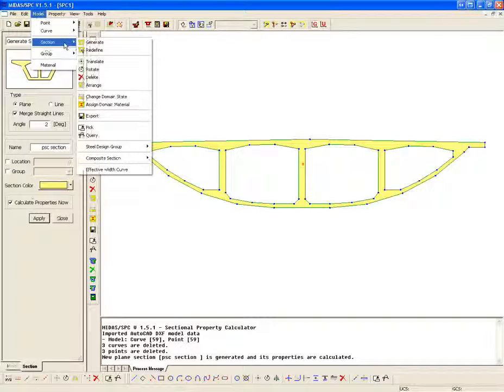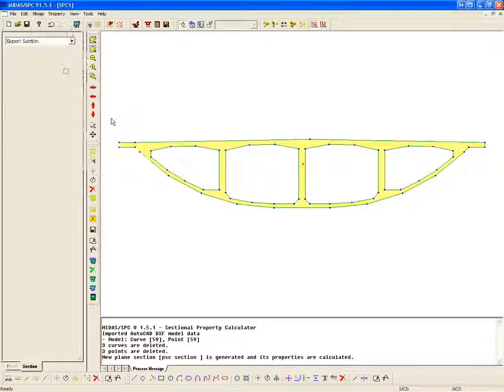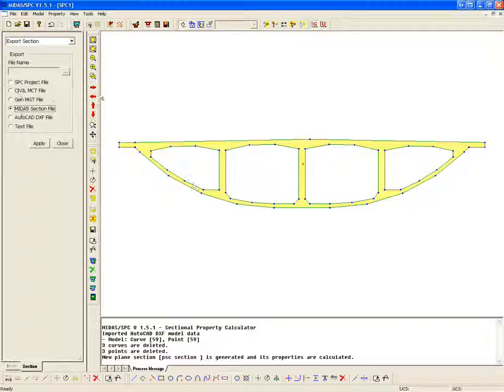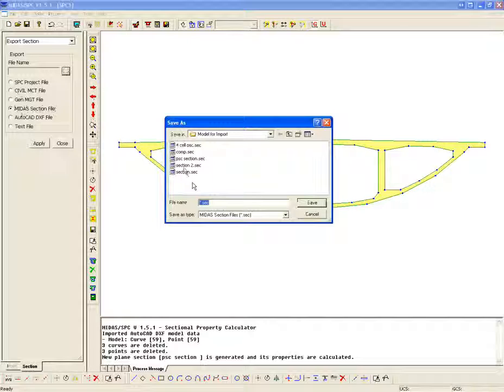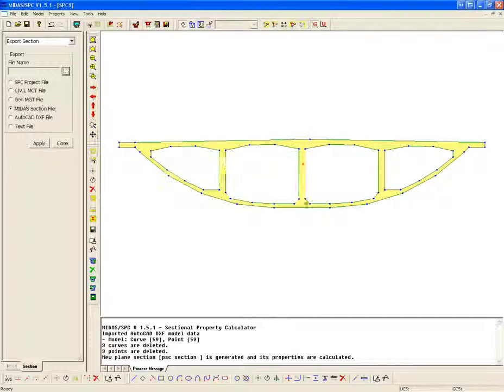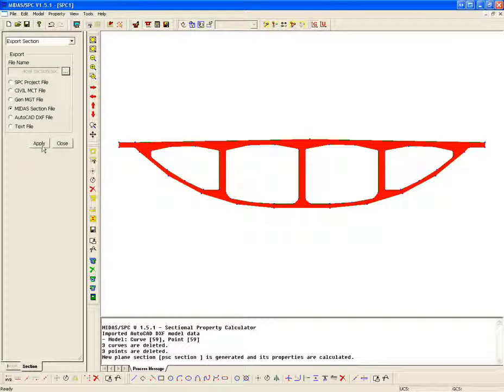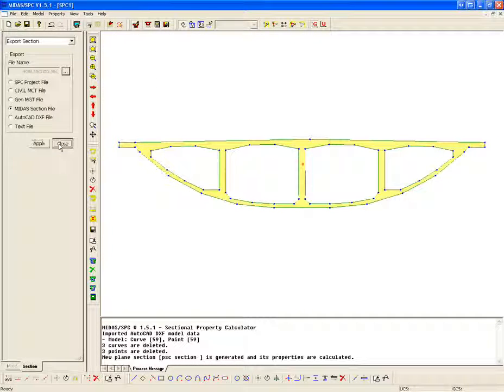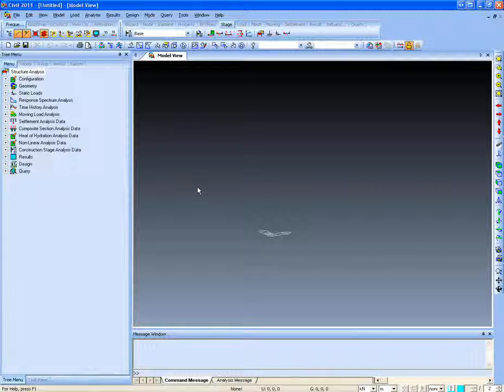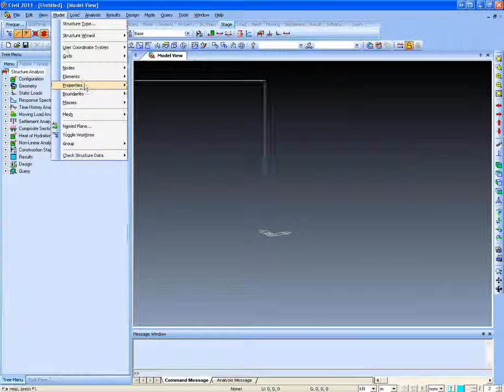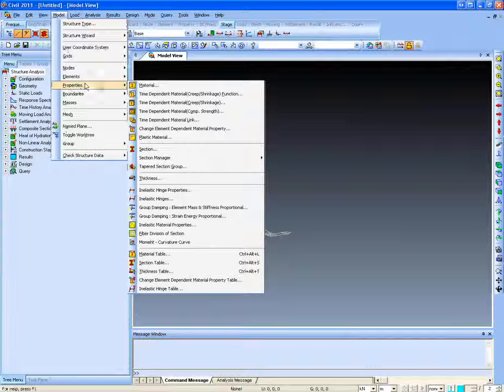So I go to Model, Section, Export. I'll select the MIDAS section file and I'll give it a name. Let's say 4 cell section. And I select the section and I click on Apply to export the section. Now I'm ready to import the section in MIDAS Civil.